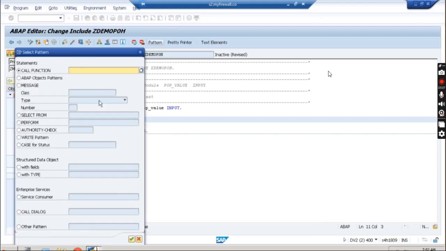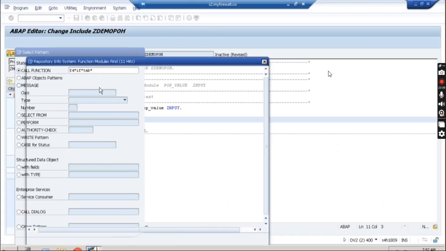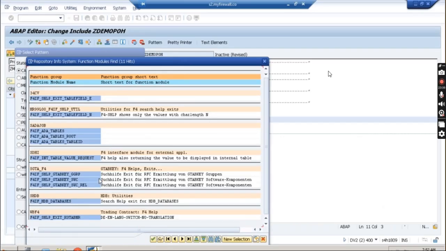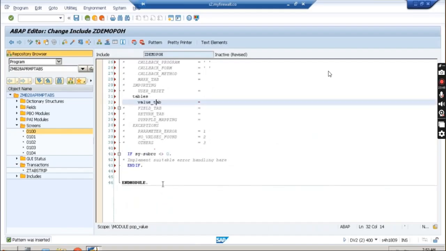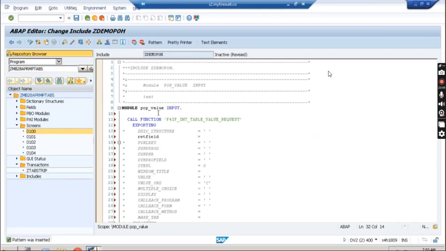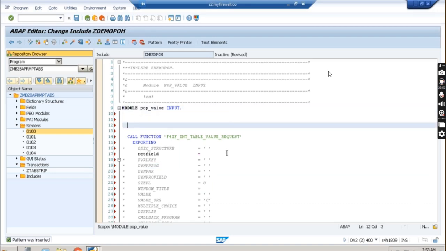There can be multiple function modules, but this one I have just used. There can be different kinds of function modules which you can use. Select F4IF_INT_TABLE_VALUE_REQUEST, click on this OK button, and here you can see that the value is getting populated, right? Now we have to pass the value into this function module, right? So how to pass the value over here?